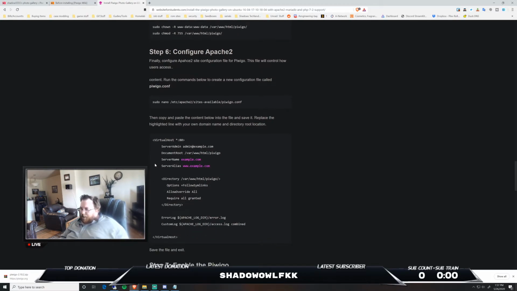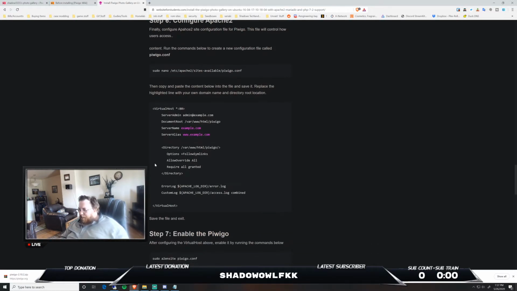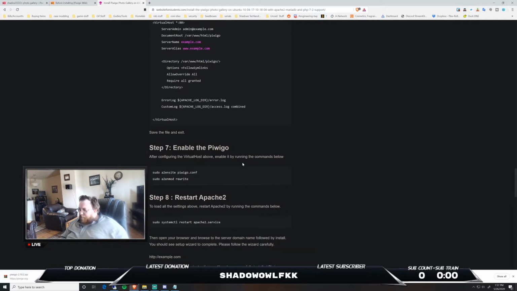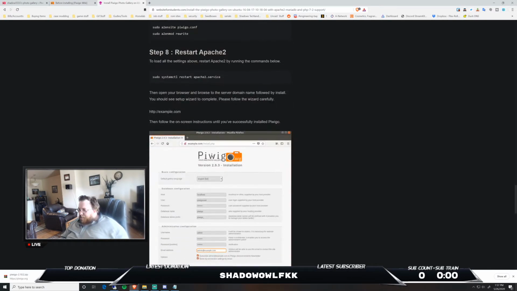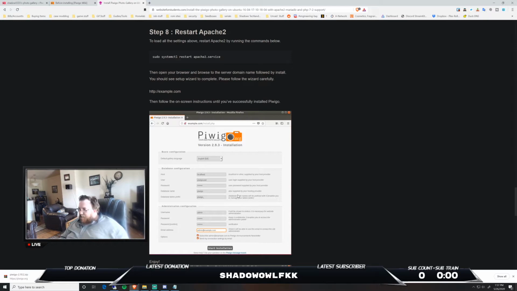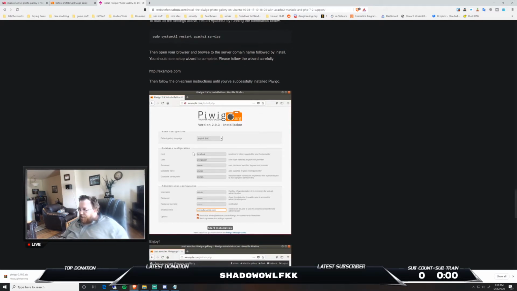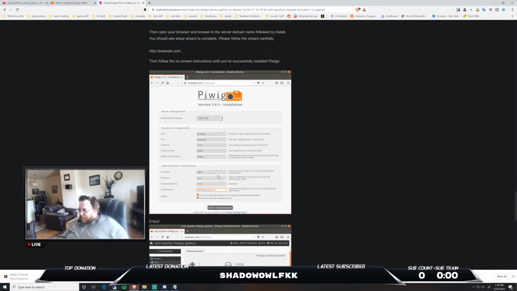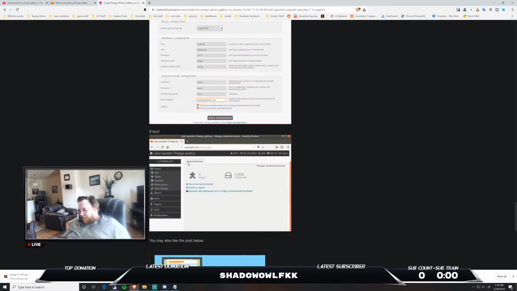Now, regarding configuring Apache, you will need to use whatever you are familiar with in Linux, whether it is Nano or whatever you decide to use for your favorite editor. And then you'll enable the software, restart the Apache 2 service, and then it's going to bring you to this screen, where you will need to put in your database configuration: the username, the password for the database, the name for the database, and then of course you will create an admin user account to log into.